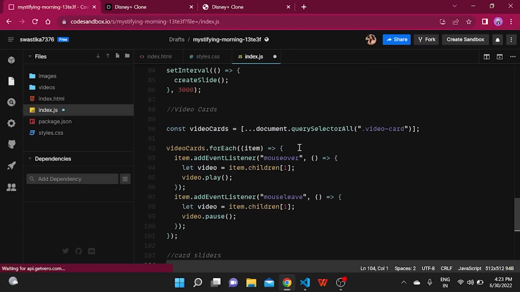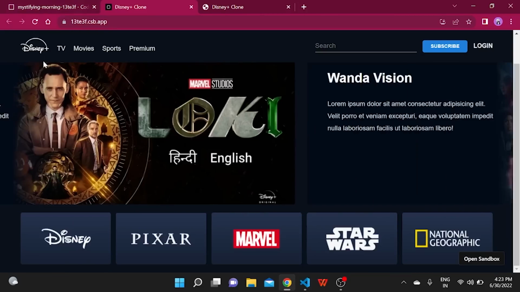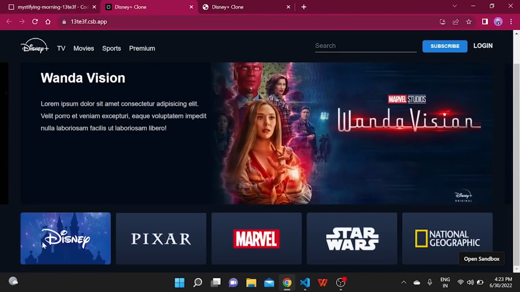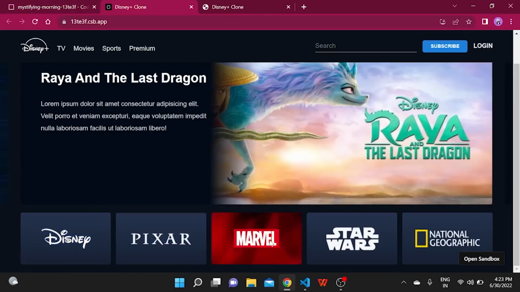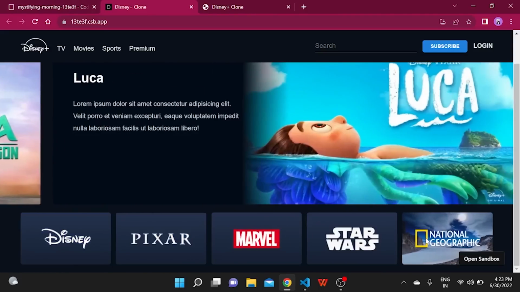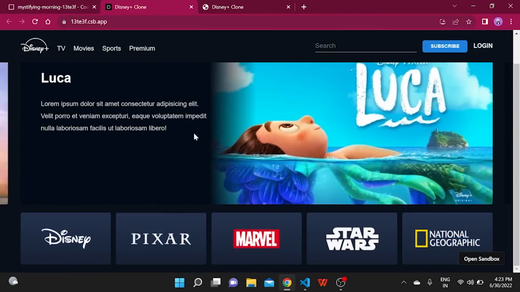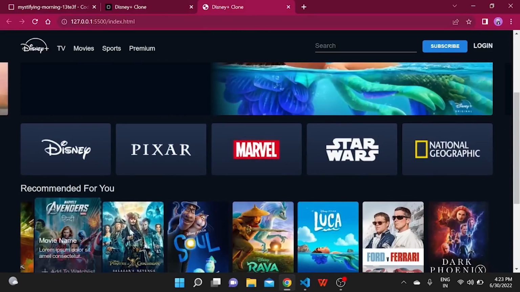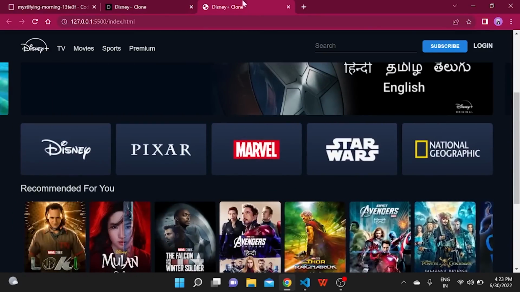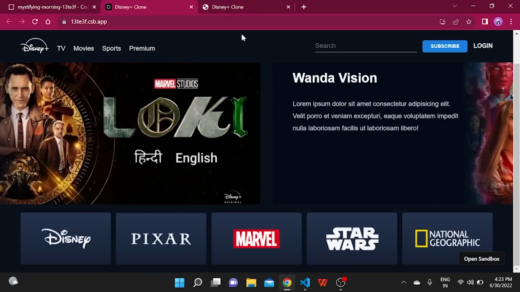So we'll save this file right here. And when we go to our website, we see that whenever we hover over these cards, the video is playing beside. So that is it. It's perfect. Now let's move on to these sliders, these card sliders that are here. Let's move on to creating them.